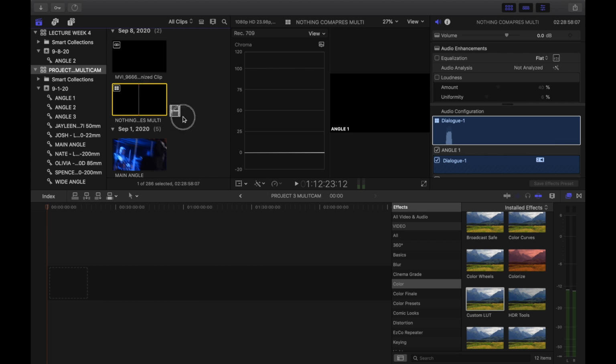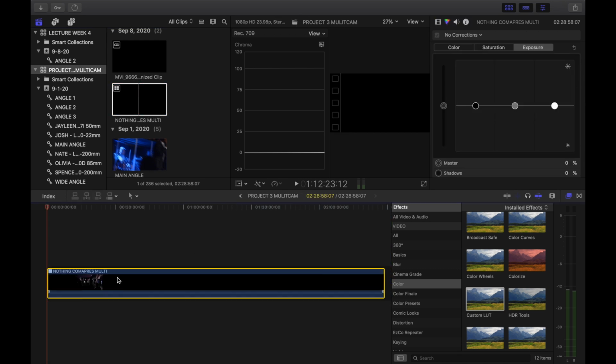Okay, so now our multicam is done and we can drag it into the timeline. Now, just like last time, it started at the beginning of the concert and then it's all this other stuff. Also, you'll notice that whatever angle is selected for the first angle is the one that's going to show up for the entire multicam because we haven't made any cuts between angles now.